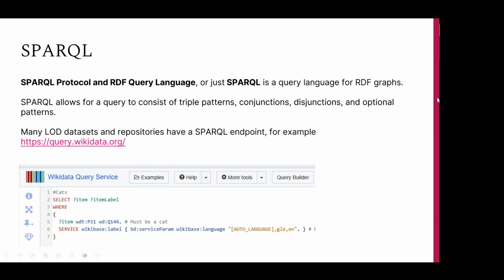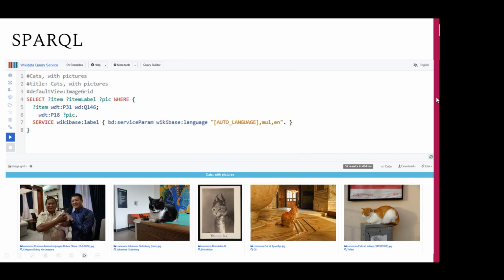Yeah, now we can go back to the slides. These are just the results of cats with pictures that we already saw and the download.